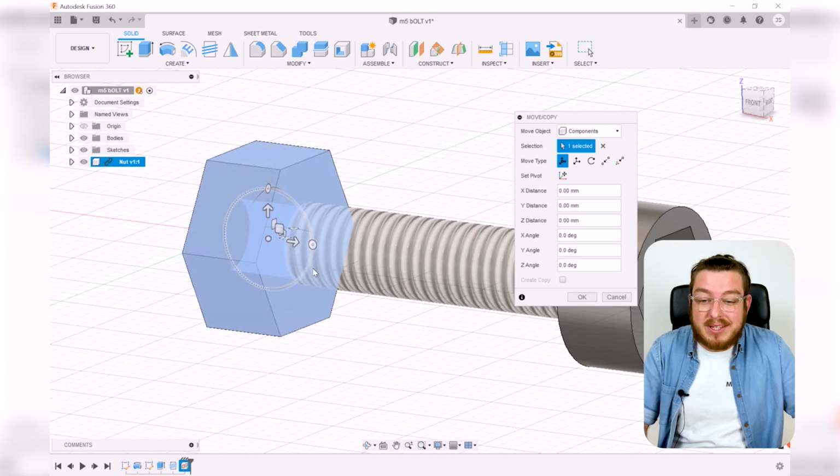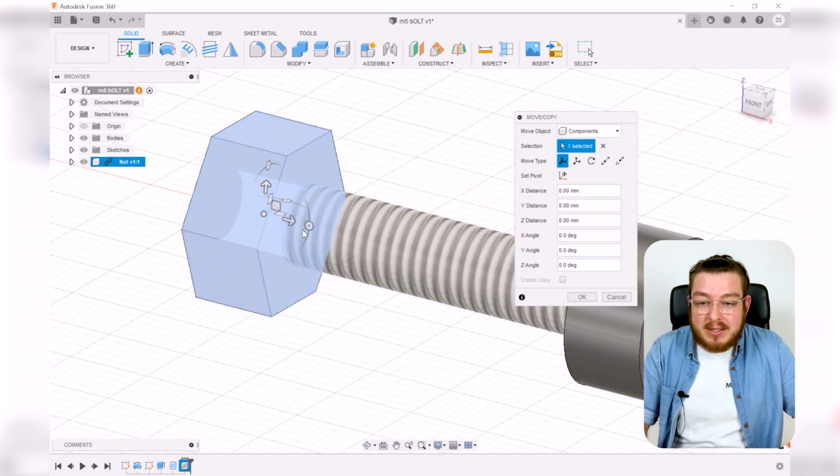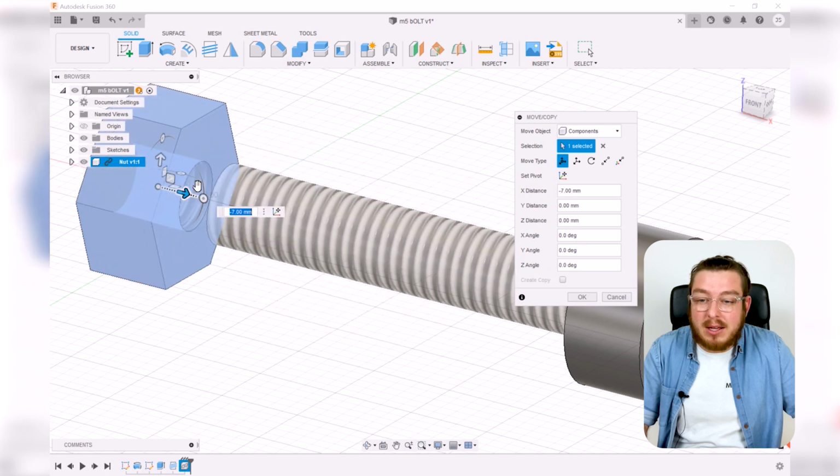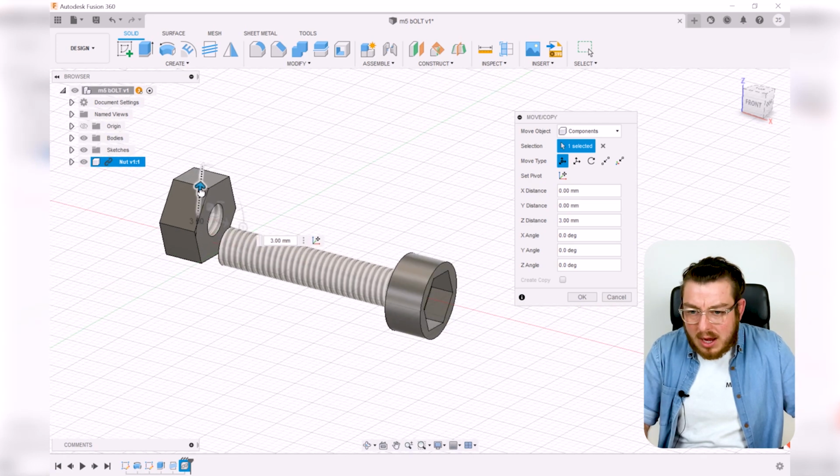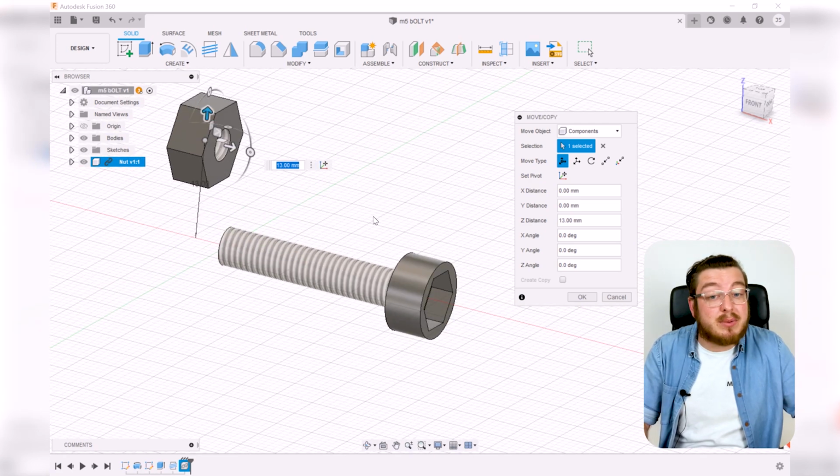So we've got all these kind of mess of arrows and rings everywhere. You can click and drag and move it up, down, left, right. You can also rotate it and move it any which way you want. But let's get it out of the way just so it's a little easy to see what's going on.